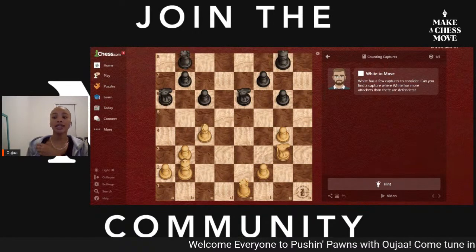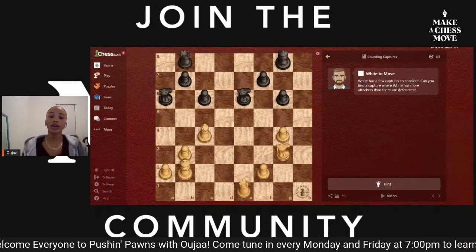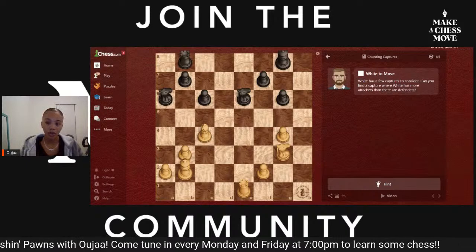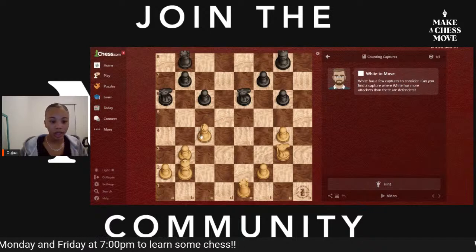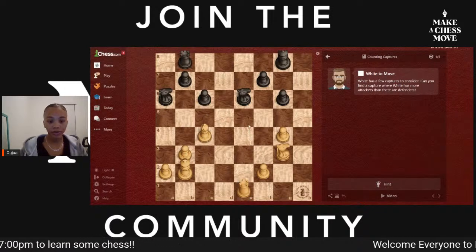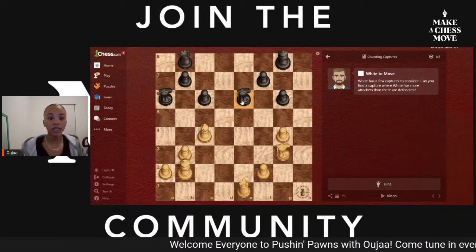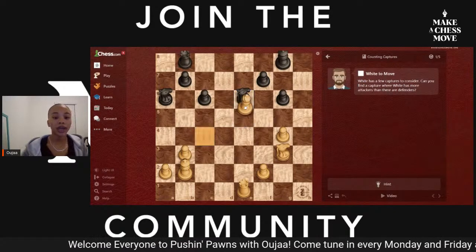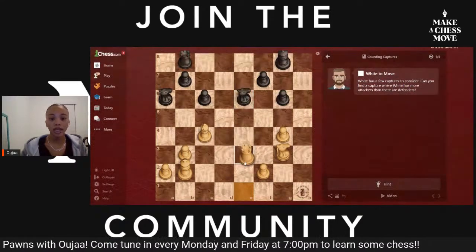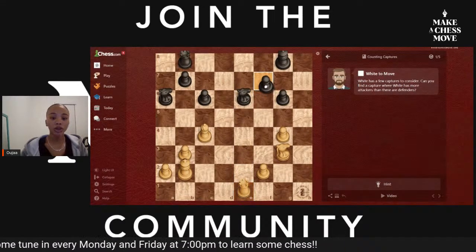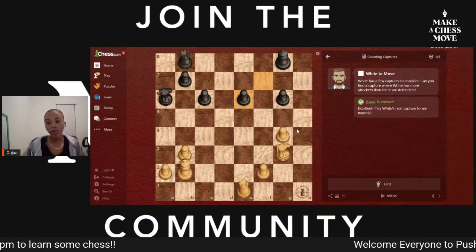Okay, so white has a few captures to consider. Can you find a capture where white has more attackers than there are defenders? Where white has more attackers. Okay, so let's see. So right here on E6, the bishop is able to attack right here, as well as the rook is able to come and attack. Now, as far as defenders, there's only this one little pawn defending this. So let's see if that's the right thing. Okay. Excellent play.